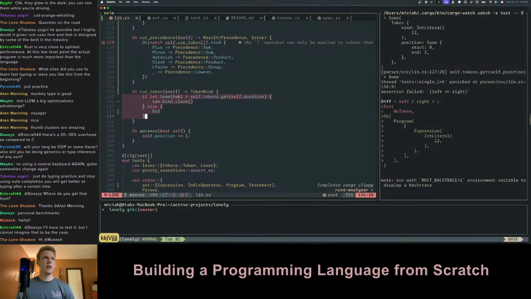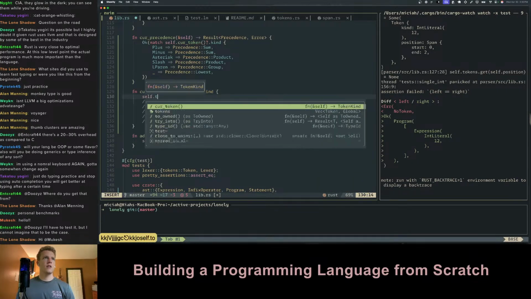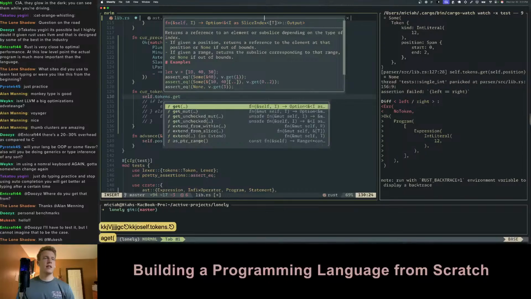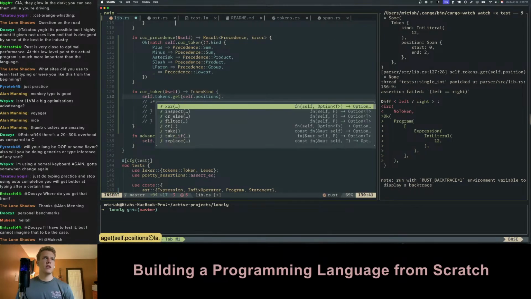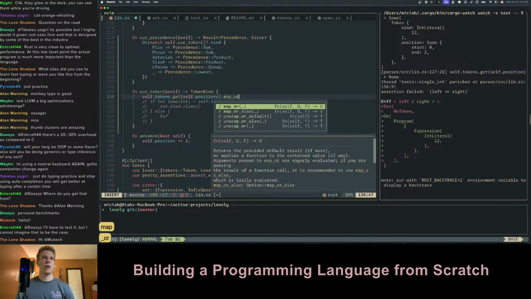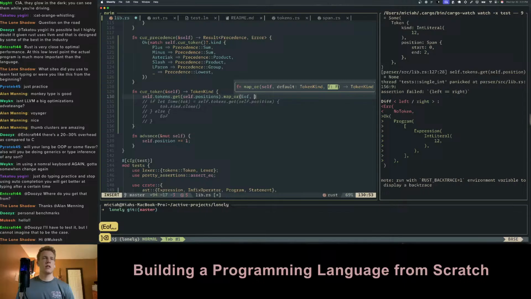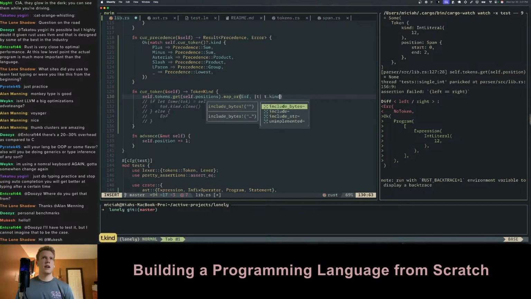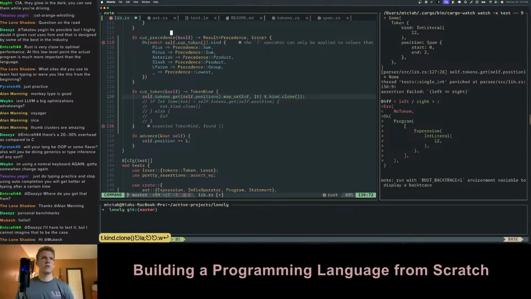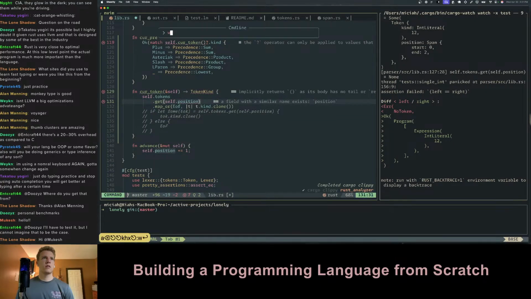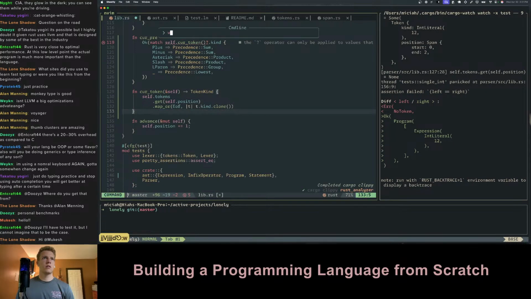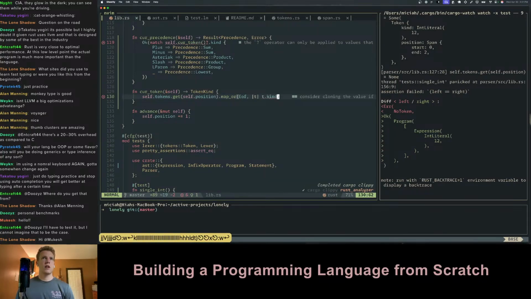Is there a mapper that would do the same thing? Self.tokens get self.positions map, or yeah, EOF, and then T becomes T.kind.clone. Cool. Whoa, I successfully used map. Look at me, all functional.